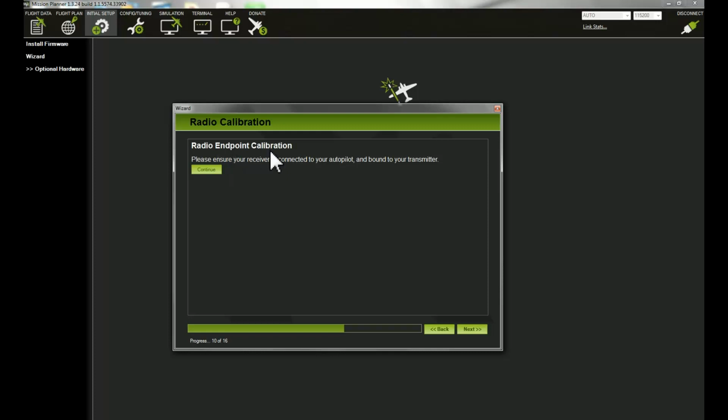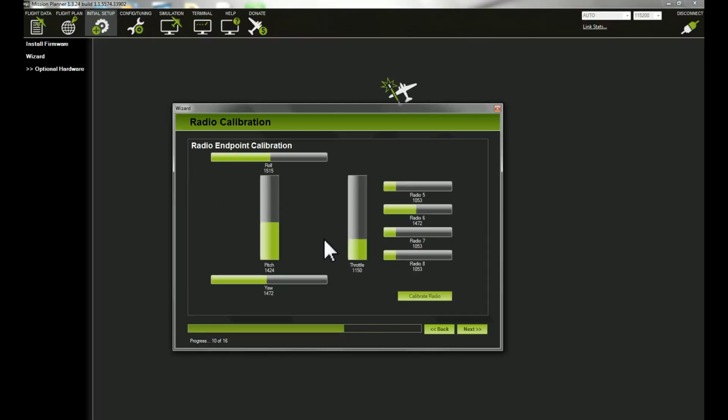And now it asks us for our radio endpoint calibration. So we're going to hit continue. It says please ensure your receiver is connected to your autopilot and bound to your transmitter. Well, we've done that in previous steps, so we're just going to turn on the radio, hit continue, and then hit calibrate radio.